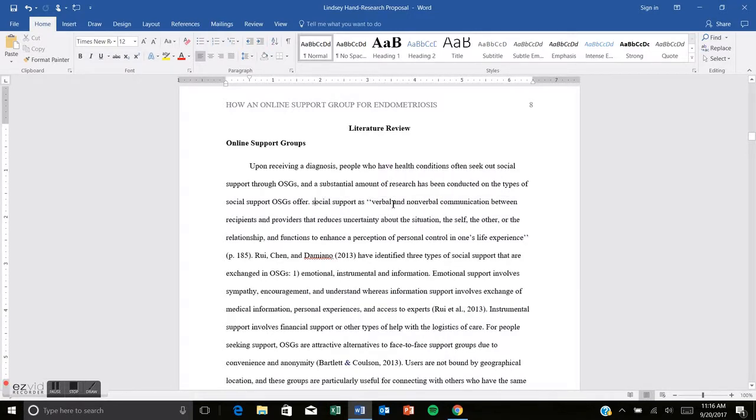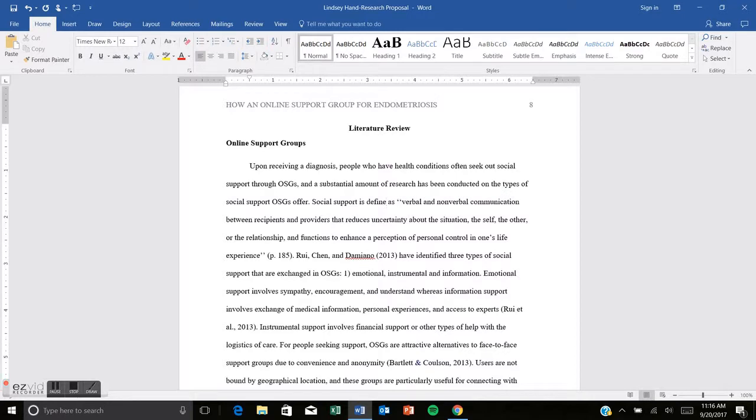There's another way to do this. You're going to put social support is defined, and the citation will change a little bit. I'm not even sure if I spelled his name right.